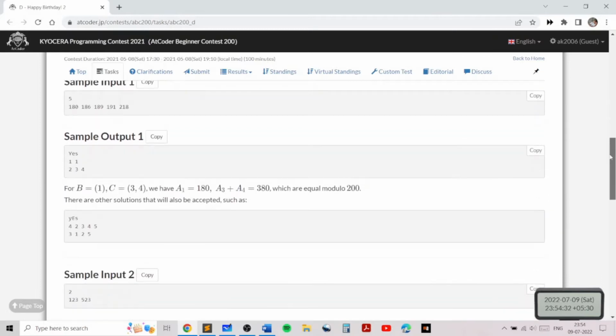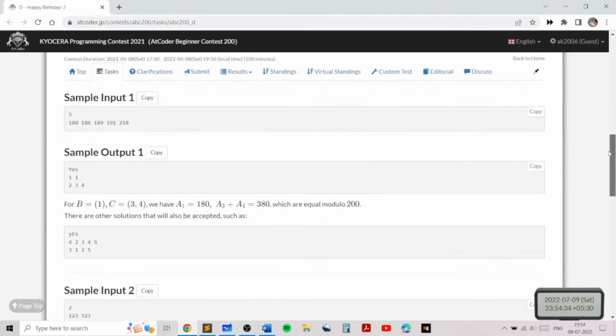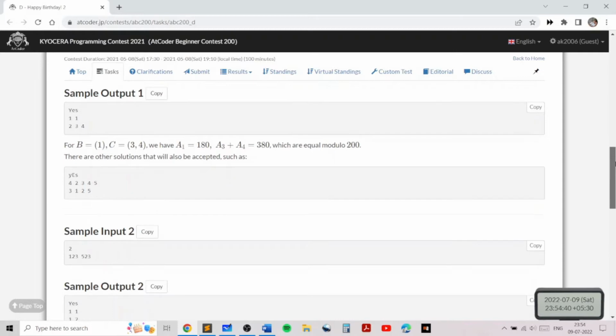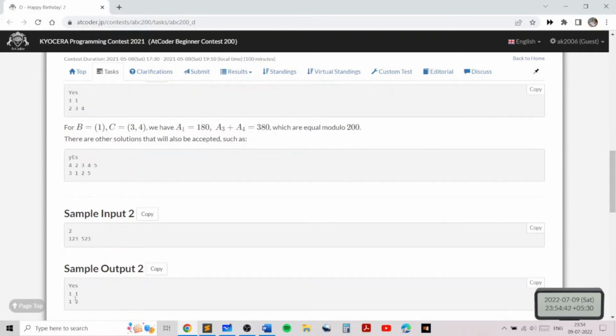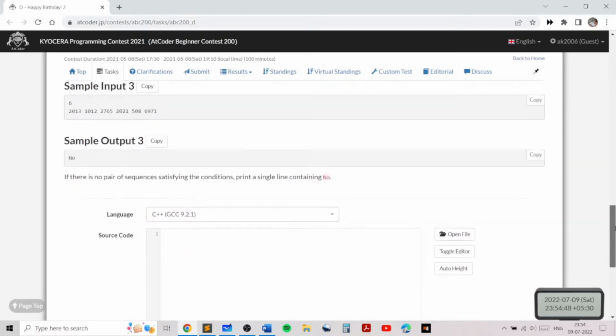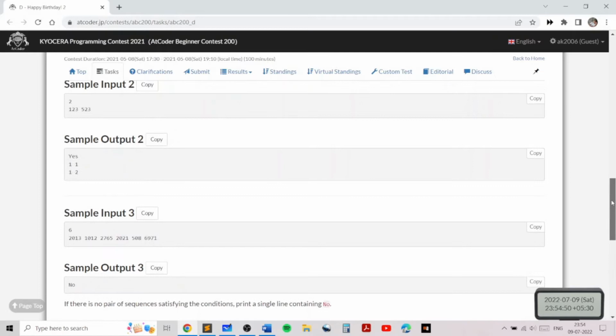And in the next example, we can see that 123 and 523 are the same modulo 200, and that's why we just print yes, and we print this subsequence and this subsequence. And in the next example after that, there are no subsequences which satisfy the condition, so we'll print no.